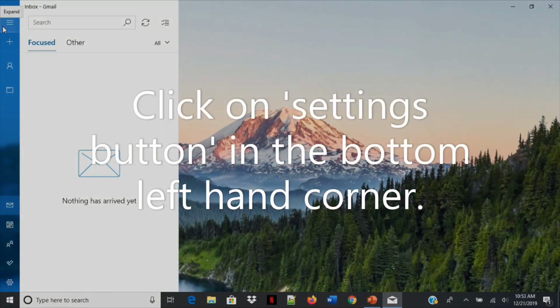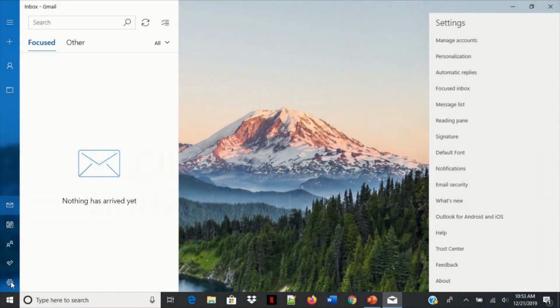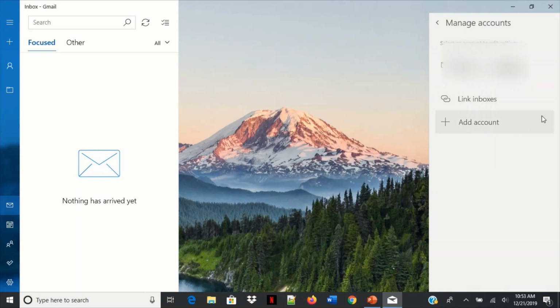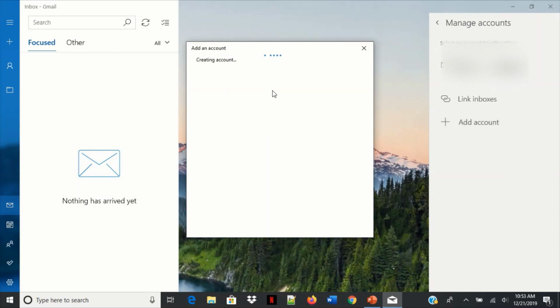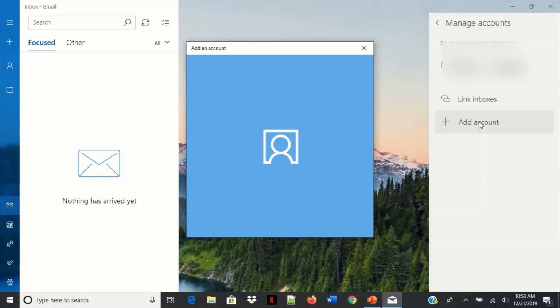And now, here is where you're going to set up. You're going to go to Manage Accounts and you are going to Add Account. And I'm just going to play that one back.